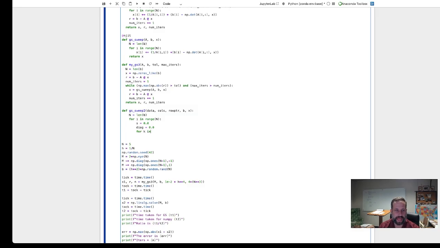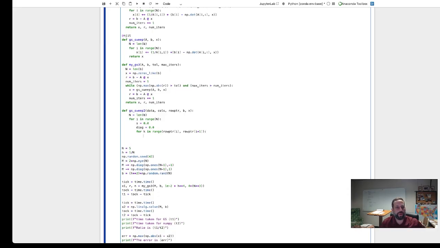And now what we're going to do is the following. For k in range, row pointer i to row pointer, oops. Okay, for these values, we're going to do something. So what are we going to do?